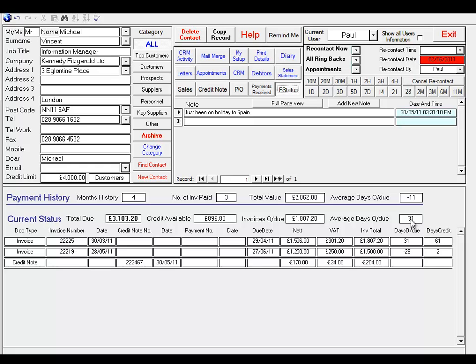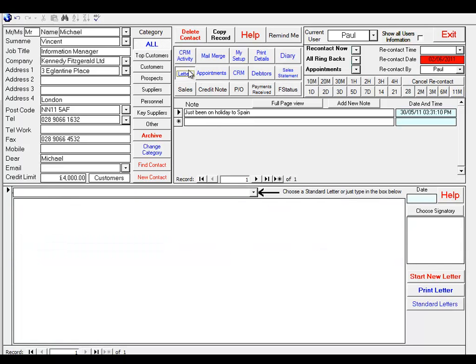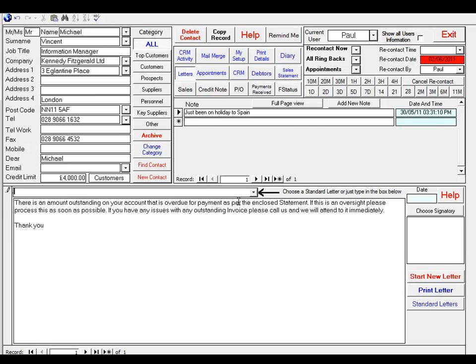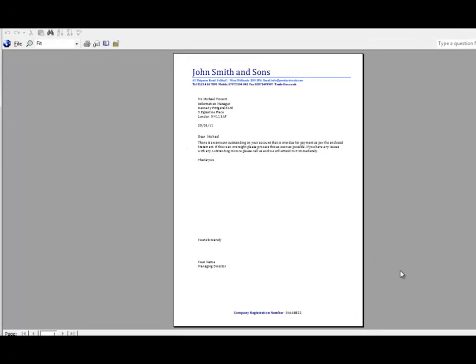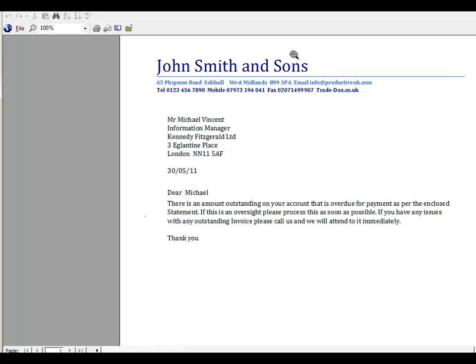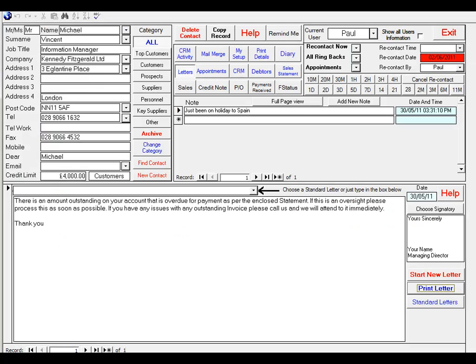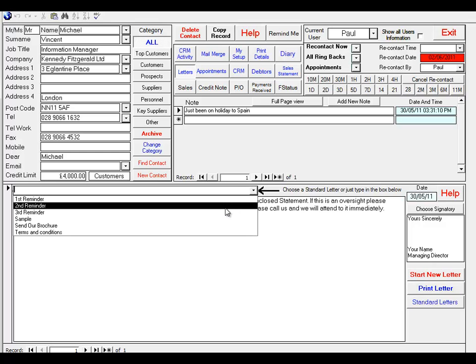So we're going to send Mr. Vincent a letter. So we click on letters. We're going to choose one of our standard letters, which is a first reminder. Print it. And then we have a standard letter ready to go to Mr. Vincent. Now let's assume that, like most customers, he completely ignores that.